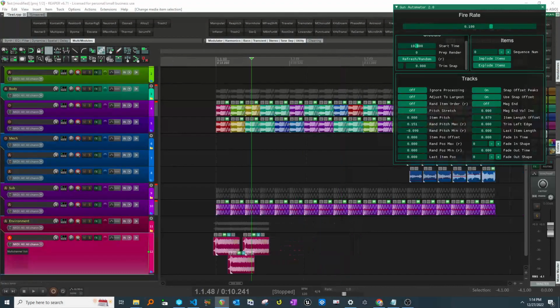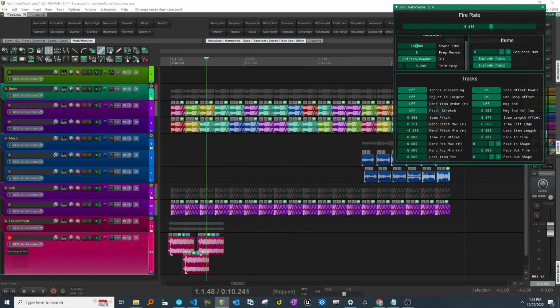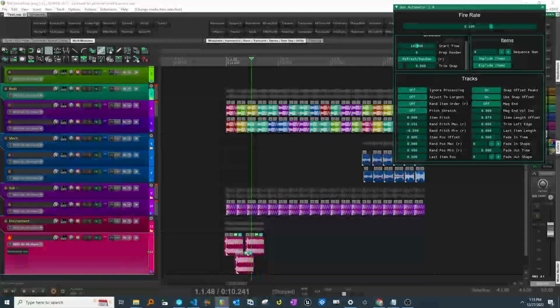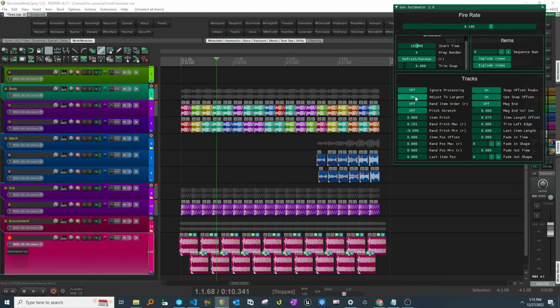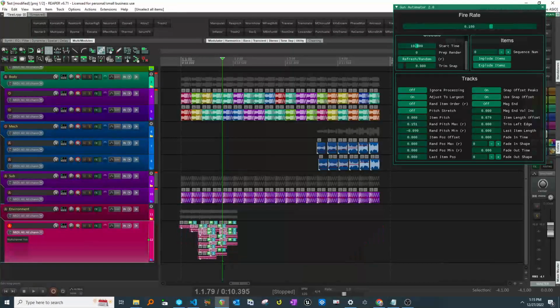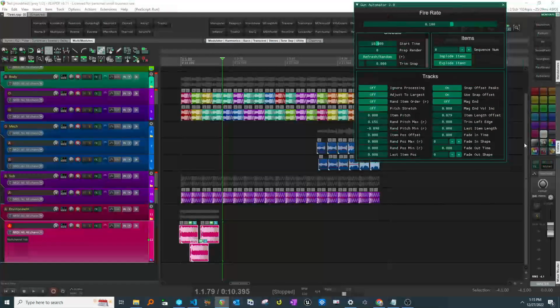And I need, in order to be able to hear my gun sound properly, to have these matching each of these shots until the end. So what I can do is select this track, hit adjust to largest, and what it's going to do, actually let me refresh that. Oops. Need to fix that.